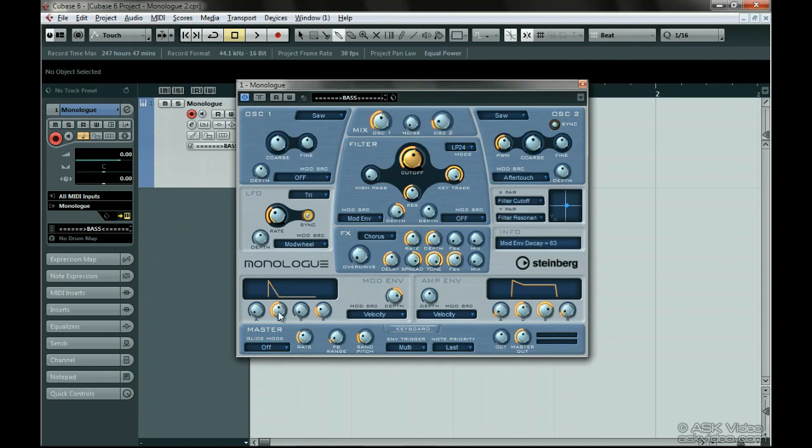The envelope has the 4 standard envelope controls: attack, decay, sustain, and release. Right now we can see the attack is quick and the sustain and release are short. You can hear the filter attacking quickly and then slowly releasing.